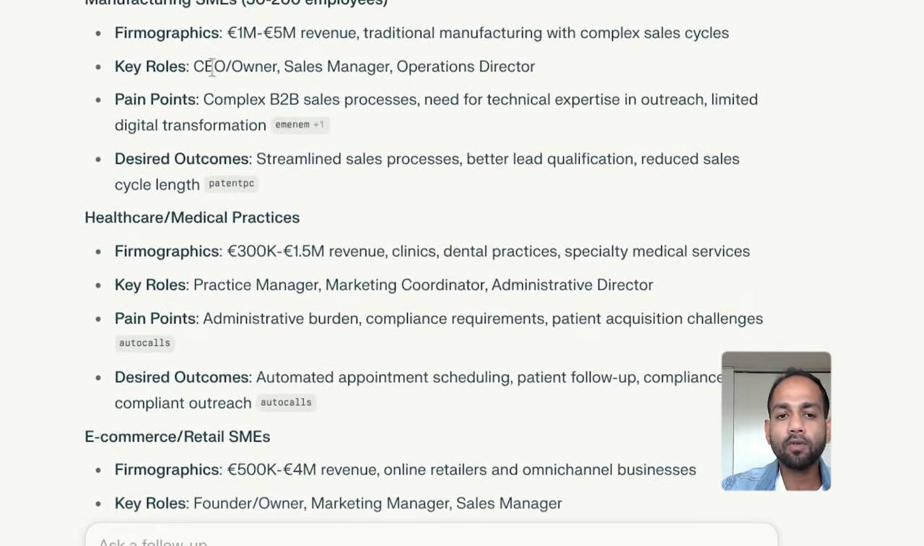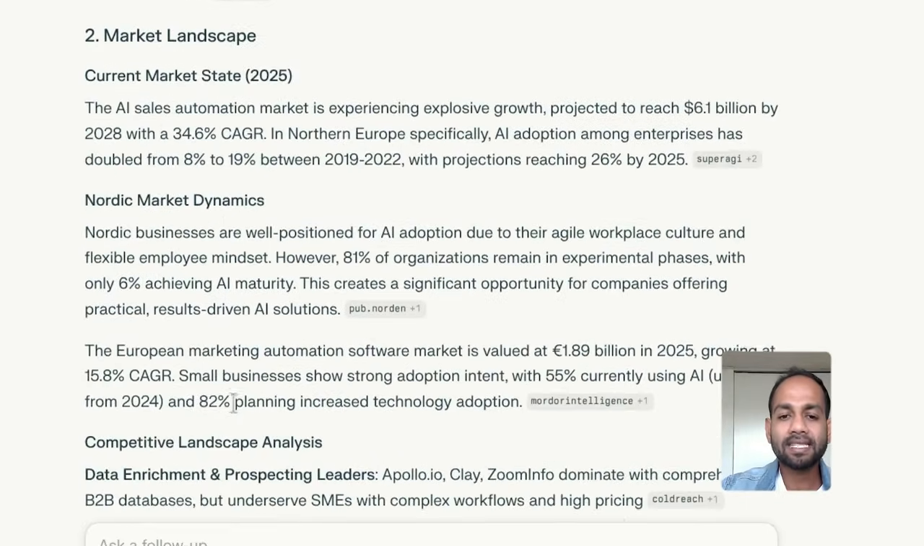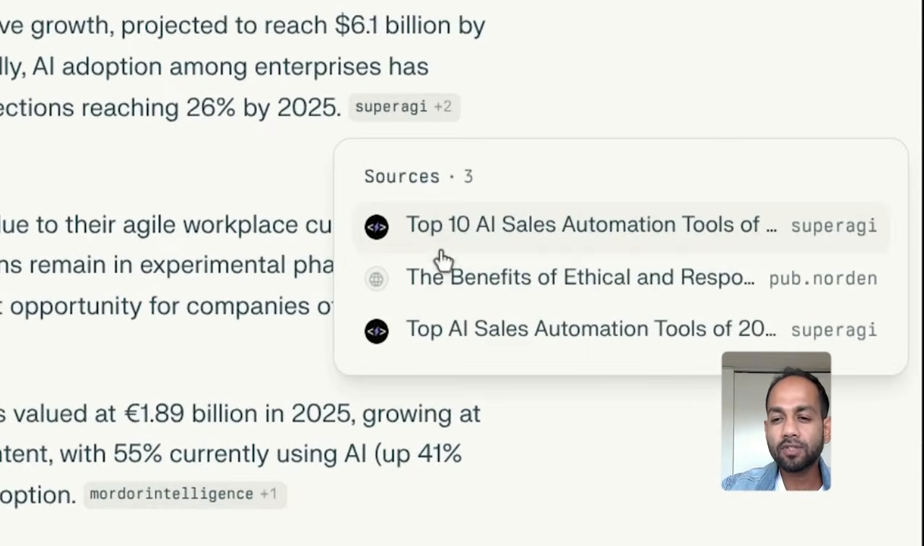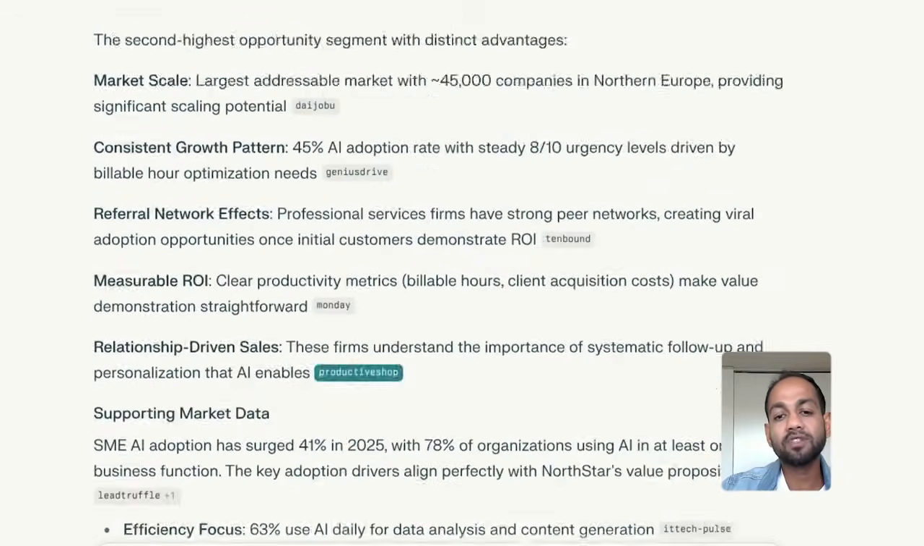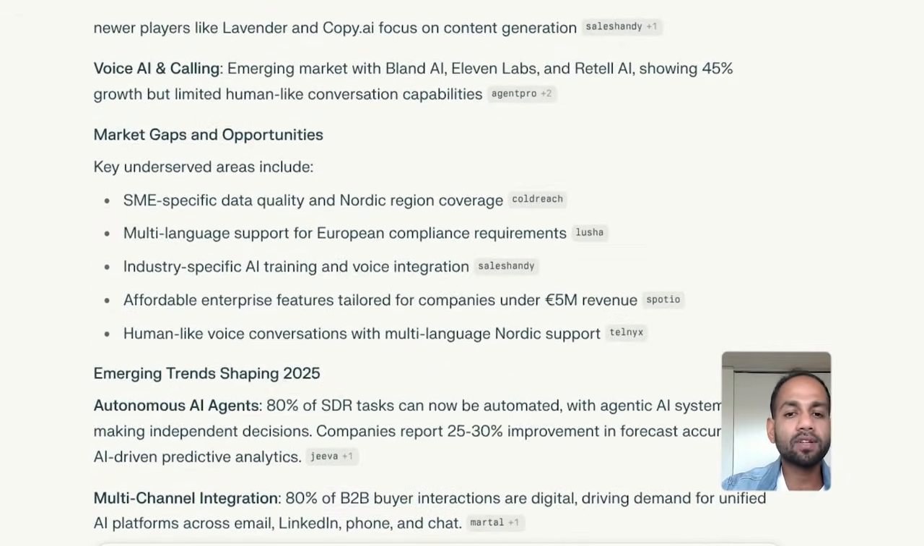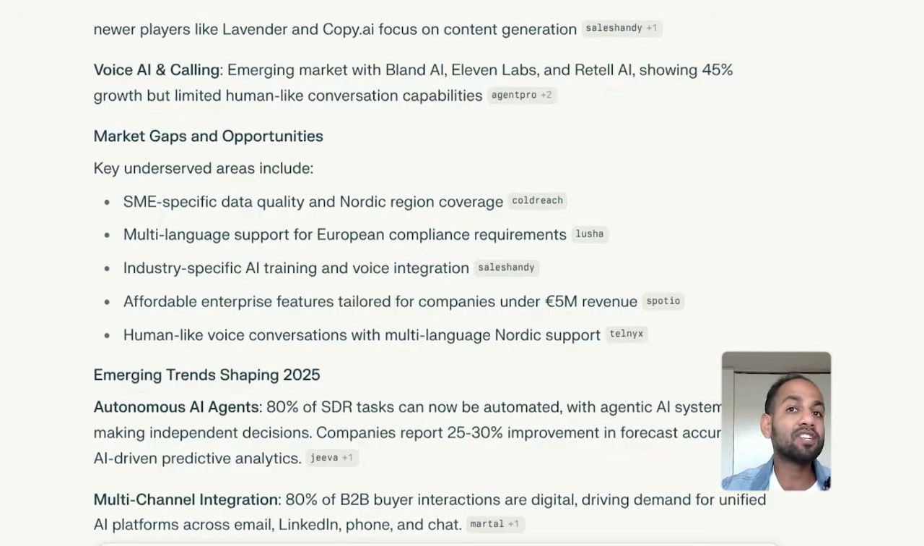It takes me through key roles that I should target. It takes me through the market landscape. The beauty about this is it gives me clear sources I can go into the depths of. Now, all of a sudden, with this deep research, this used to take me 6-8 hours to get this kind of data. Now I can get it in literally minutes.